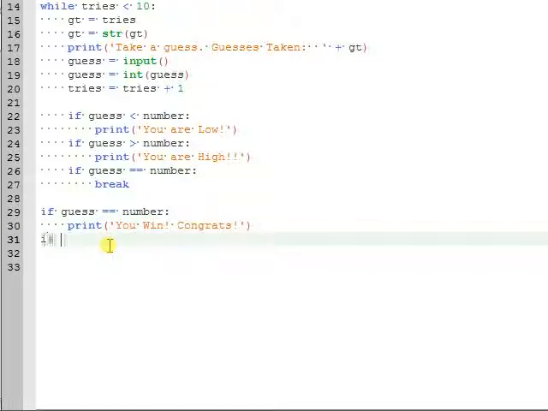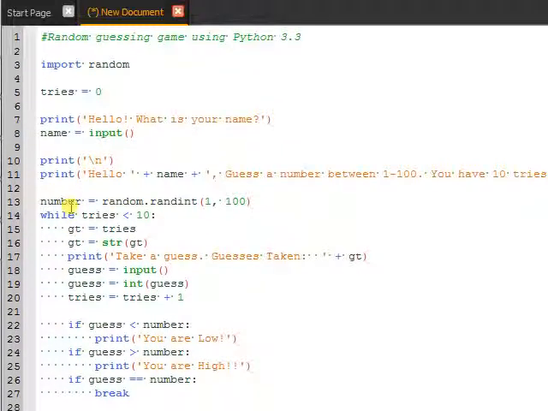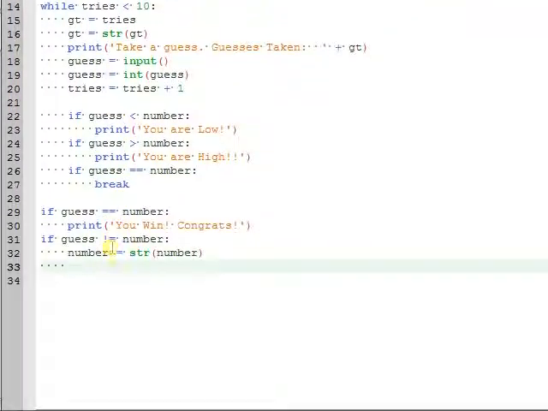If they don't guess the right number, and that's how you do that with the not equal sign, then we'll tell them what that number is. And that's why, again, I have to convert number into a string just to print it out to let everybody know what the number was they couldn't guess, because it cannot be an integer, right? Because right now, number is a random integer, so we'll just convert it right back down here to a string to print it out because they lost the game.